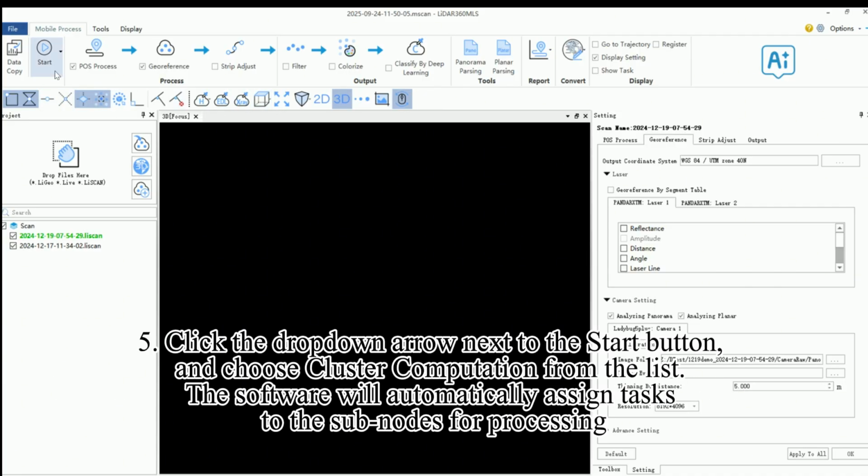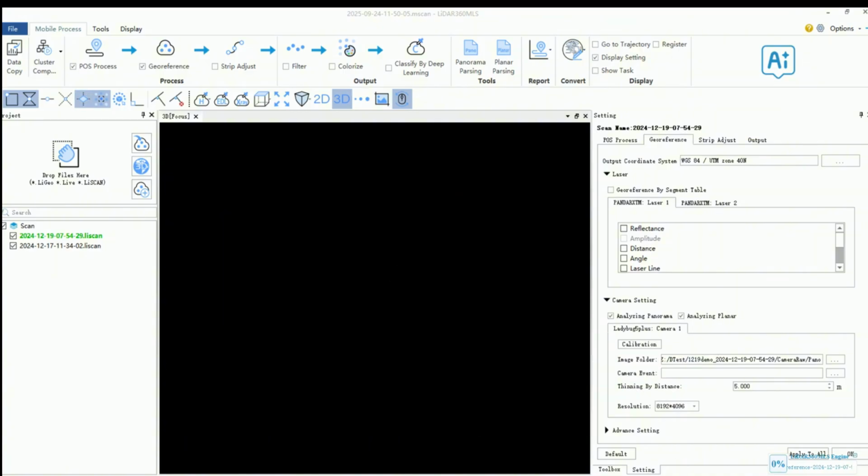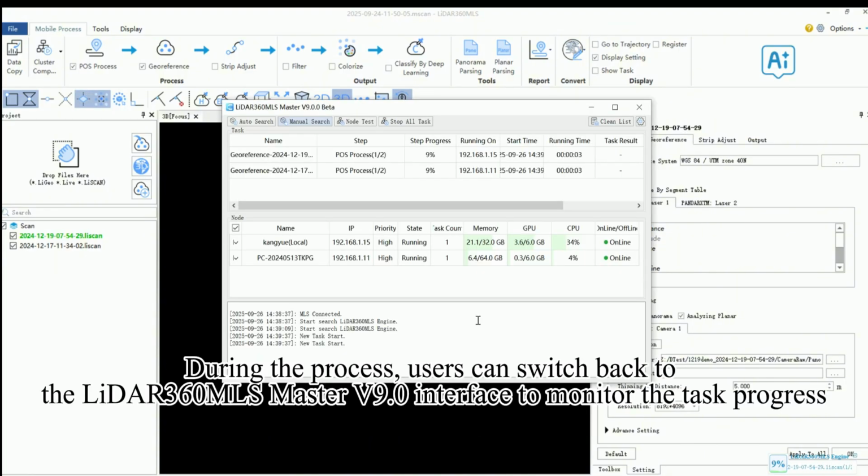5. Click the drop-down arrow next to the Start button, and choose Cluster Computation from the list. The software will automatically assign tasks to the sub-nodes for processing. During the process, users can switch back to the LiDAR360MLS master v9.0 interface to monitor the task progress.